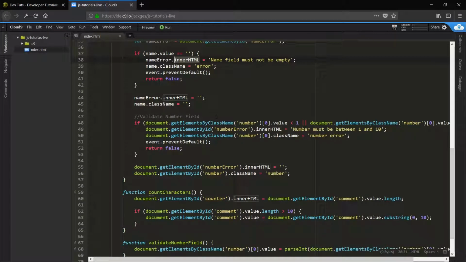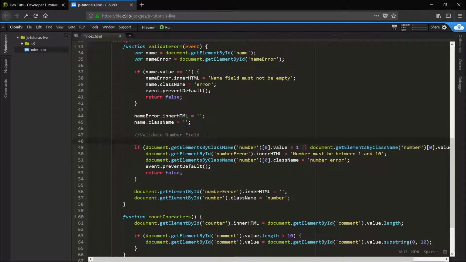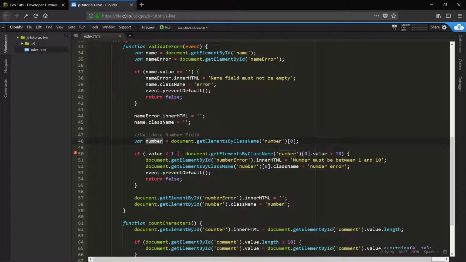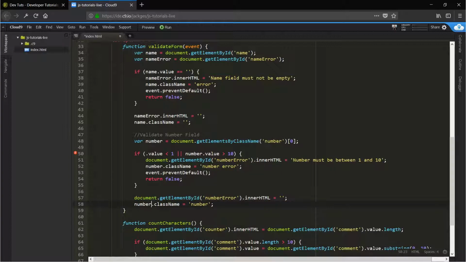So we've got validate number field. So we'll put our variables here instead of at the top because that's part of this. So we'll get number. So var number. If I can type, there we go. Including that array here, we'll explain arrays later on. So anytime we're referencing number, we're just going to say use this variable. We're not doing it there, in here, and then in here again, and then again for number error.